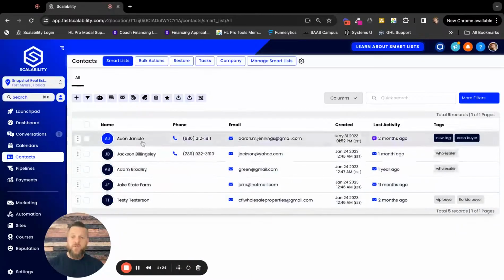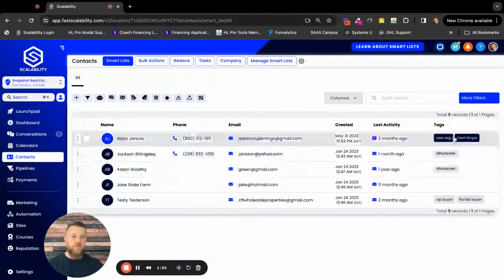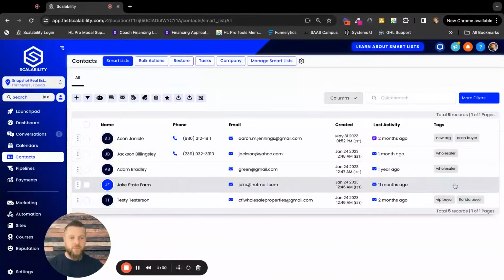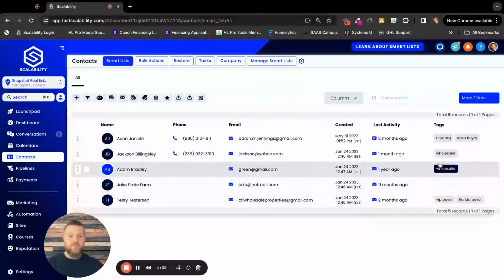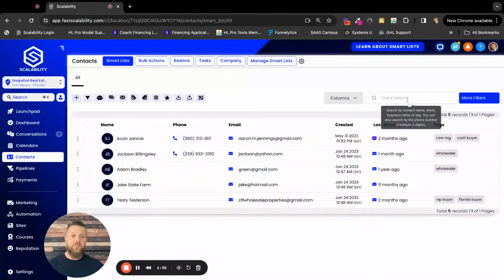So here, you see we have a few contacts in here. And like I said, these are fake contacts. And over here on the right, you can see tags. Now we have cash buyer, wholesaler, VIP buyer. These are just some examples of tags. This is a real estate snapshot that we use for demo.